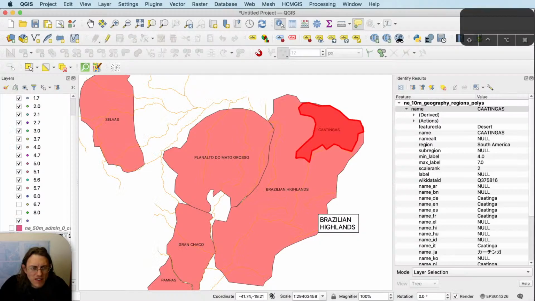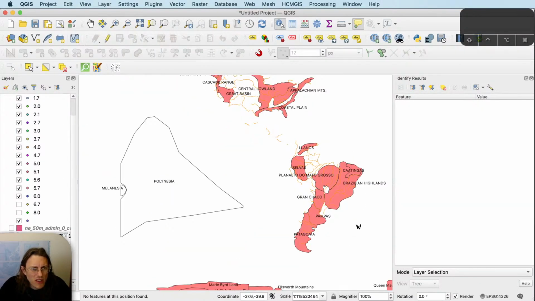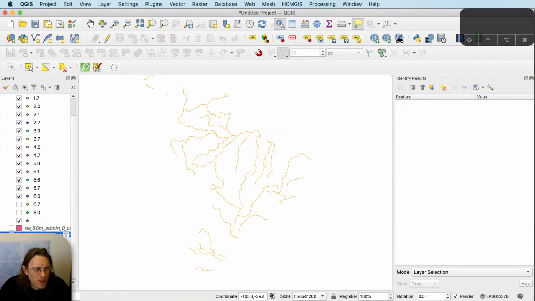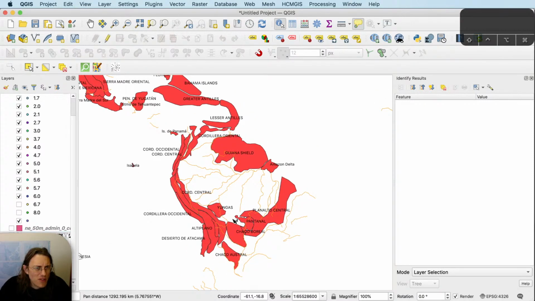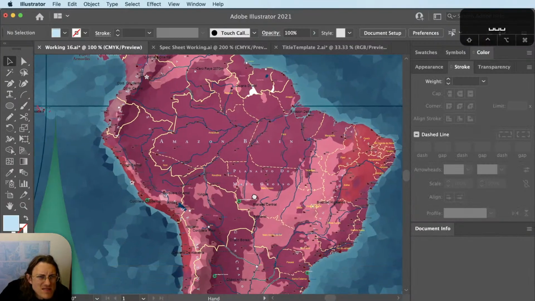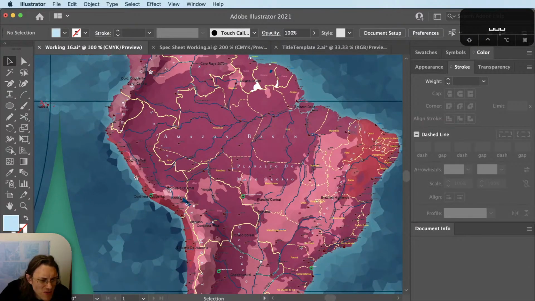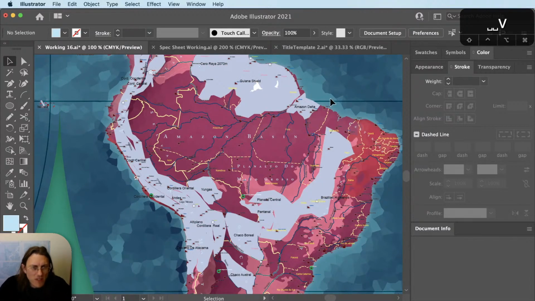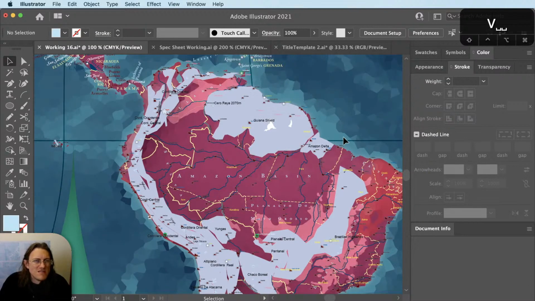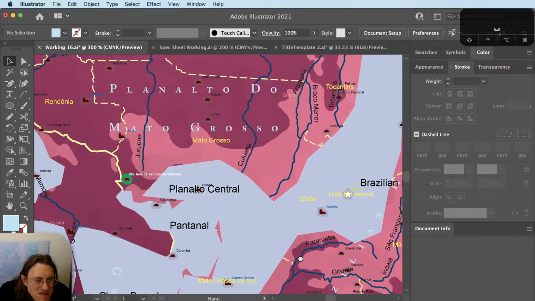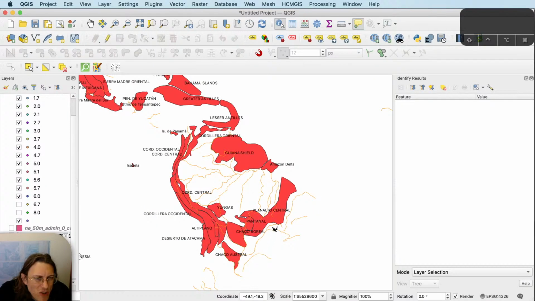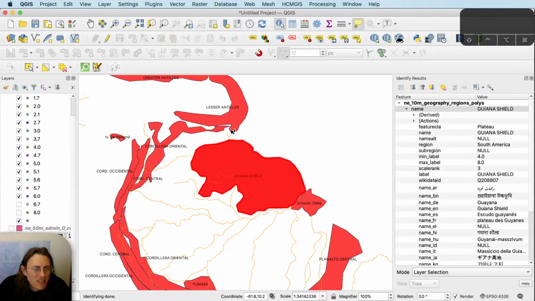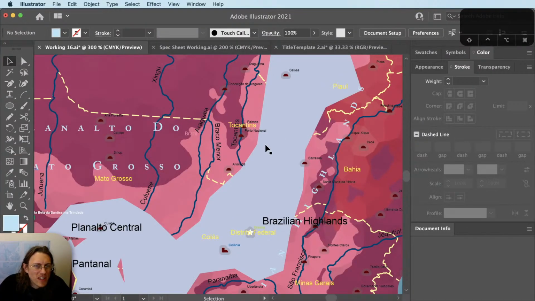All right, who's next? All right, so we've got all of the second level, and now there's a bunch of third level scale ranks. Some of which we're probably not going to do, because it's just going to start to cause trouble. But let's at least start with the largest ones, like the Guiana Shield.